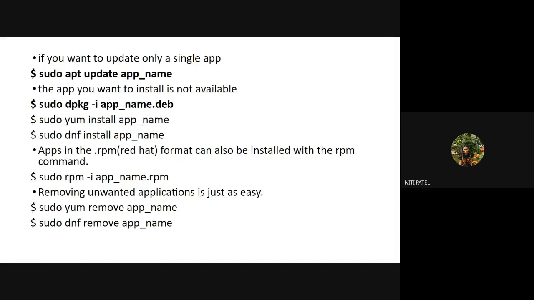So if you want to install anything in Ubuntu, you have to simply say sudo apt install app name. If you want to remove, you will say sudo apt remove app name. If you want to update all the applications, you will say sudo apt update. And if you want to only update one particular application, you will say sudo apt update and the name of that app. Okay, is this clear?